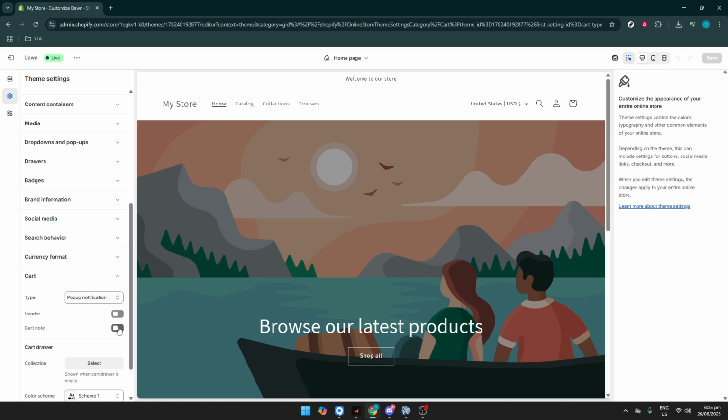And there you have it. You've successfully enabled the cart note on your Shopify store using the Dawn theme. This simple addition can make a big difference in customer satisfaction by allowing for personal touches and clarifications that might be necessary for many purchases.